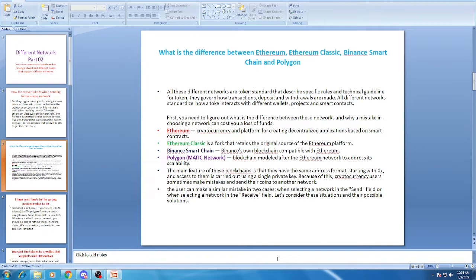The main feature of these blockchains is that they have the same address format, and access to them is carried out using a single private key. Because of this, cryptocurrency users sometimes make mistakes and send their coins to another network. The user can make a similar mistake in different cases when selecting a network while sending or receiving funds. So let's consider this situation and the possible solutions in this class.